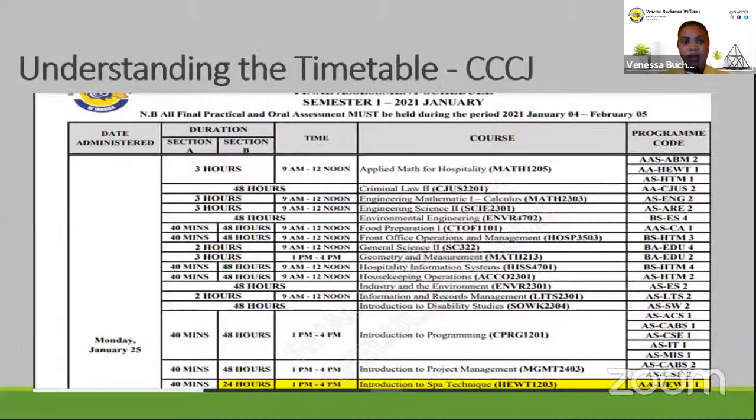Way or there are means in which you will be able to identify yourself, and of course you will access within a time that the assessment would be made available. So for applied math for hospitality at 9 a.m. you'll be able to access the examination, and you have 3 hours with which to complete and upload your responses. You'll be uploading your responses to the Moodle platform.